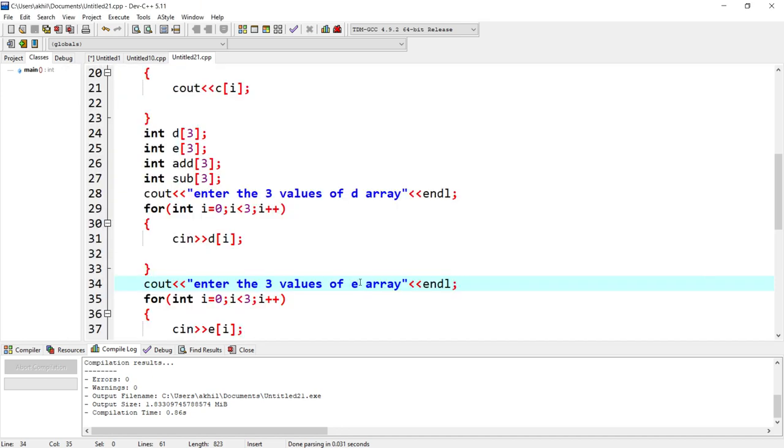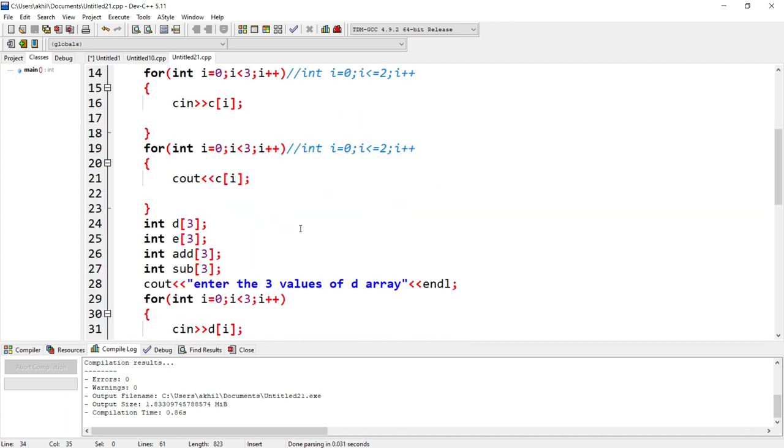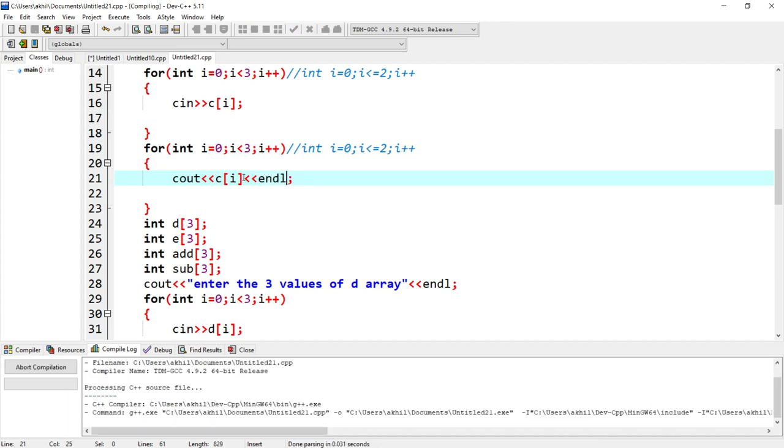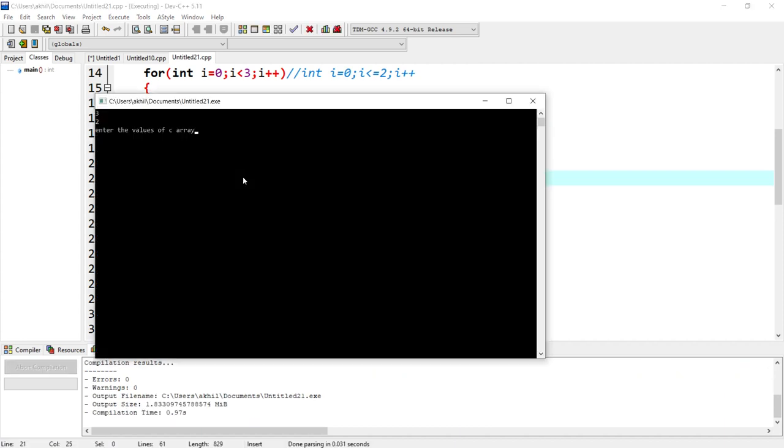Let me give some values that will be easily understood for you. Let me change over here by giving the endl. Now we can see easily over here. Enter the values of the C array, that is 2, 3, and 4, and this 2, 3, 4 is the output of the C array. And enter the values of the D array, that is 1, 2, and 3. Enter the values of the E array, that is 2, 3, and 4. So we got addition is 3, 5, 7 of the array, and subtraction is minus 1, minus 1, minus 1.